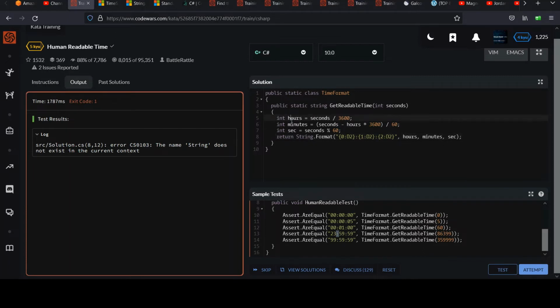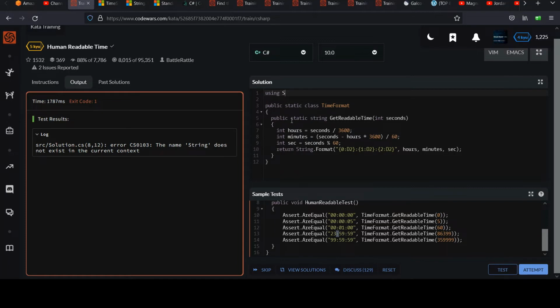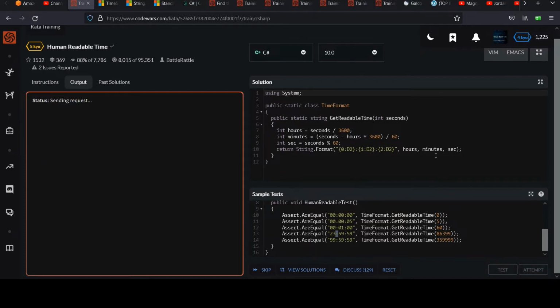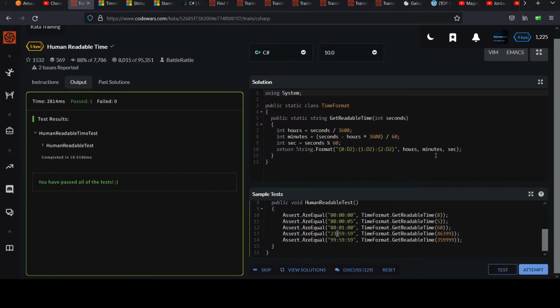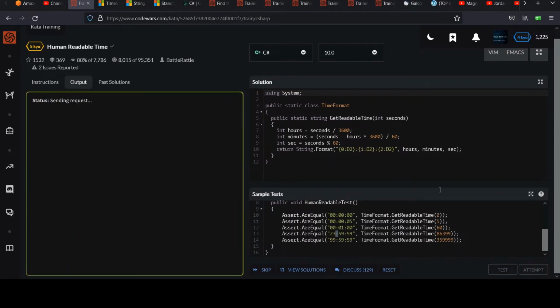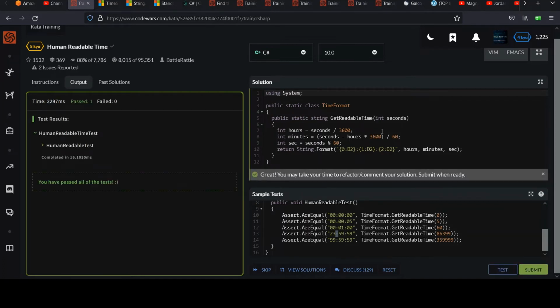String does not exist in the current context. That's fair. Let's go ahead and bring in using system namespace. Green and green. So you could submit here if you want. I'll go over a simpler way to use some built-in features if you want to stick around for that, and I'll probably submit my answer that way too.